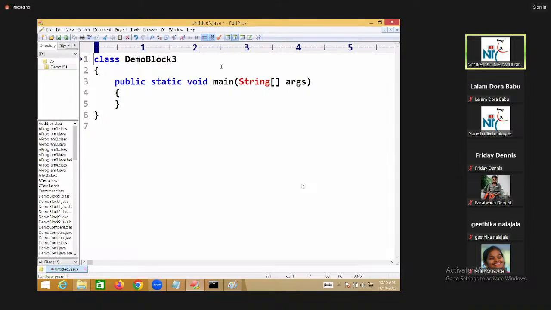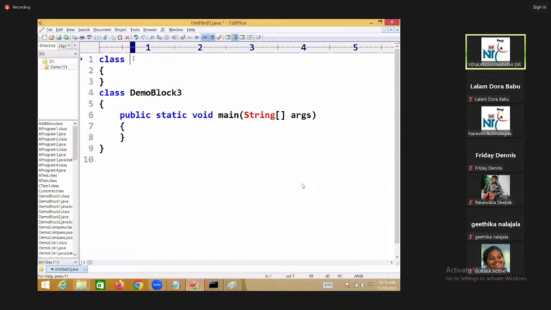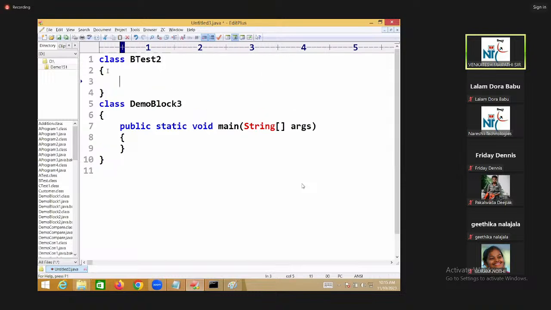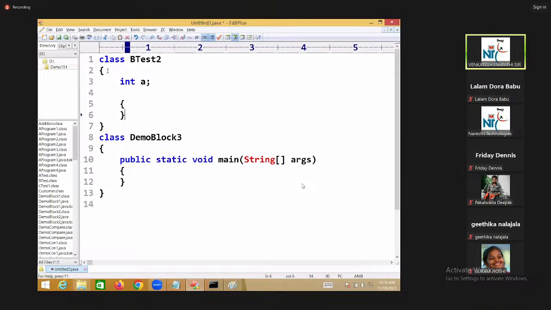Right, sorry. So this is right. Class B test 2 I am taking. An instance block can be in the subclass or main class, whatever it may be. If it is in the subclass, you have to create an object. If it is in the main class, you have to create an object. So an object is mandatory for an instance block. I am taking one instance variable and one instance block.